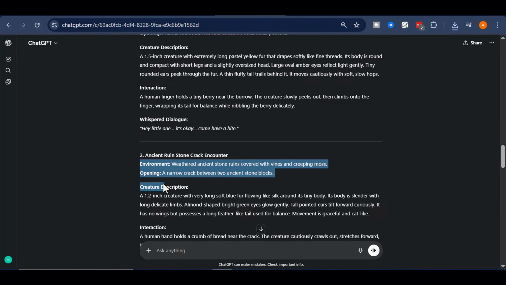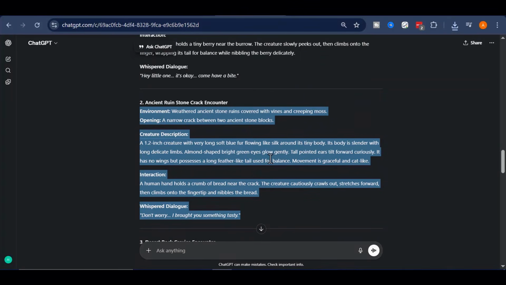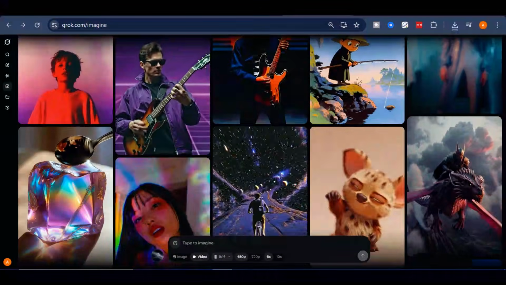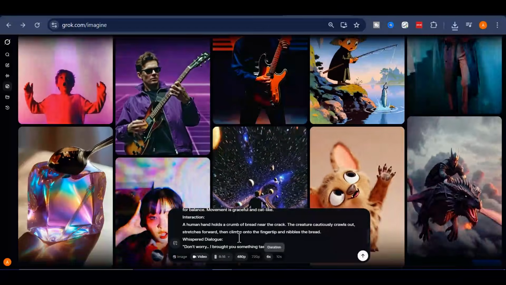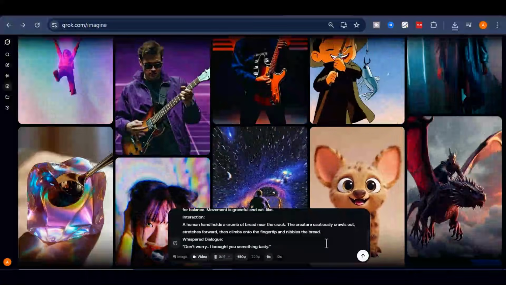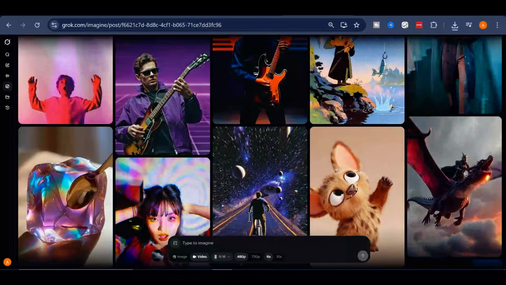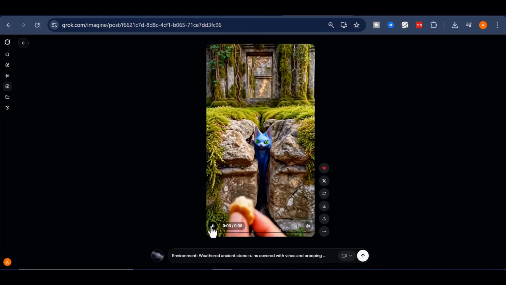Head back over to ChatGPT and copy the next prompt from the list. Then come back to Grok AI, paste it into the text box just like before, and hit generate. Remember, you don't need to change any settings since we already have everything set up correctly from the last time. Just paste and generate. Let's take a look at this one.